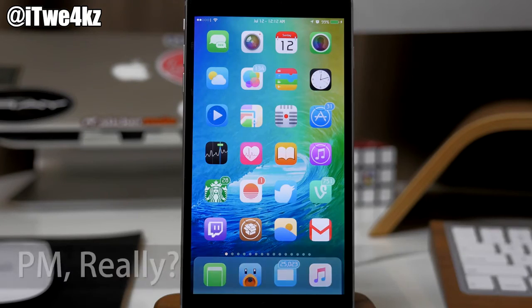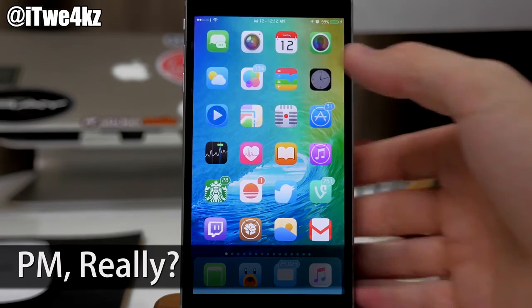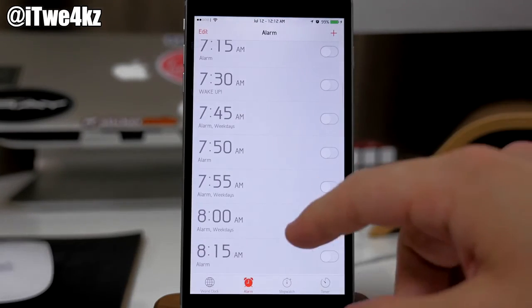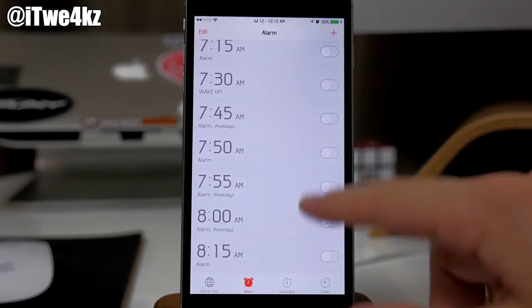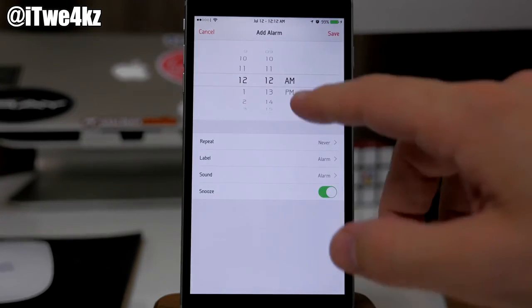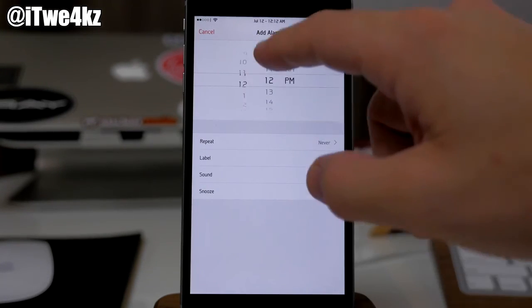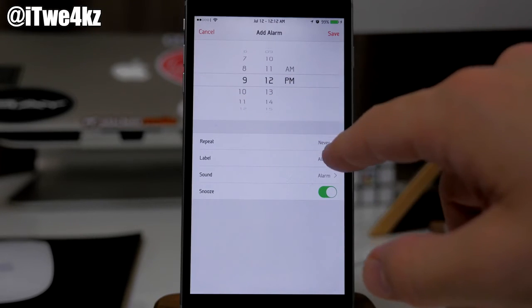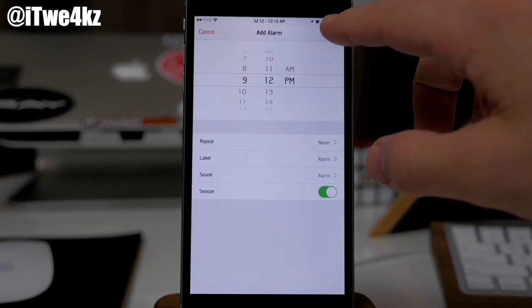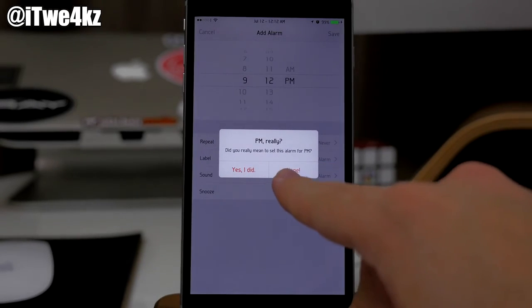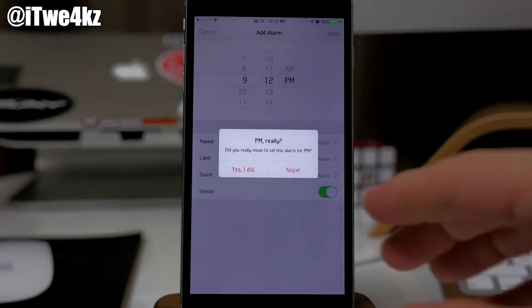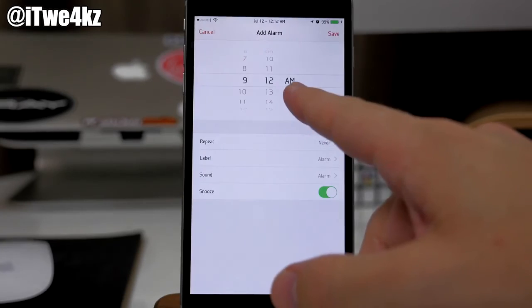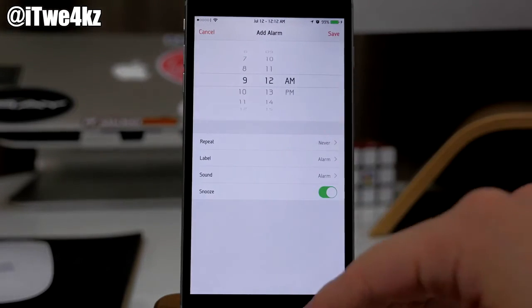Next, we have a tweak called PM Really. Now, what this does is basically when you set an alarm for any time that's not in the AM, then it's actually going to ask you just to make sure that you're not setting something by accident. So let's just say we're going to set a timer for 9:12 p.m. So we're going to tap save, and it's going to say PM Really. So basically, if you screw that up, you just tap nope, and then it changes to AM by itself, and then you can tap save.